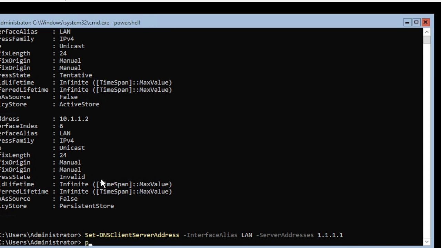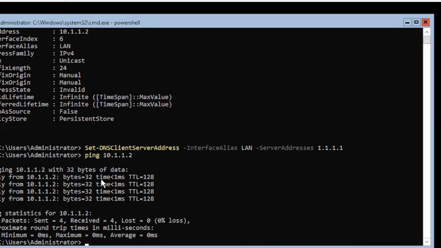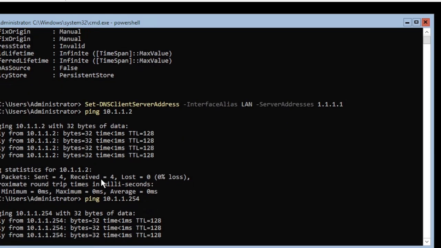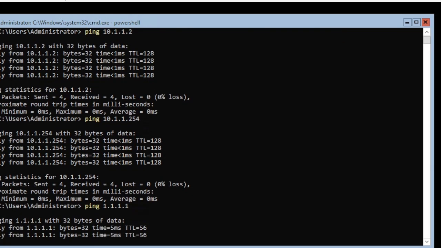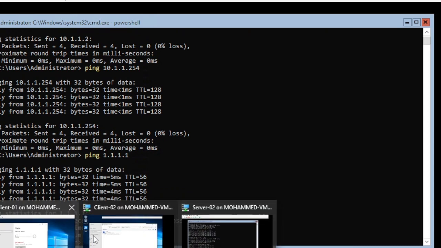And one that is the less, ping our default gateway or itself, 10.1.1.2. It's pinging. Okay, now let's ping 254. It's pinging. Now I'm going to ping DNS. DNS is what? 1.1.1.1. It's pinging as well. So now let's go back and configure 701.